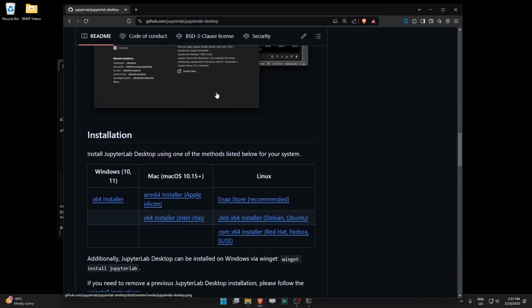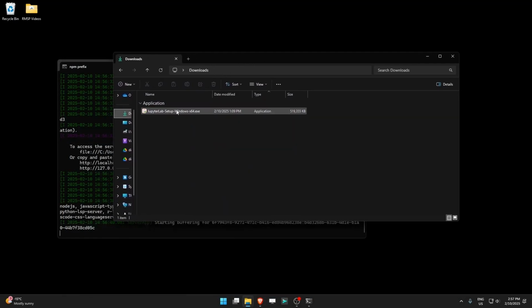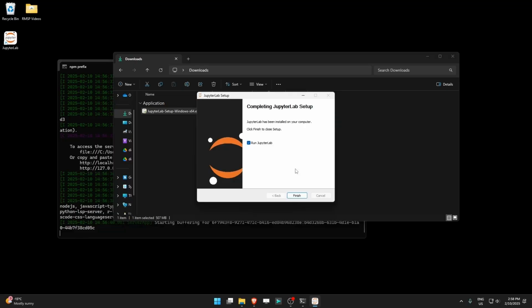So what you need to do is to download the installer. In my case, I have already downloaded the installer. So this is the installer for the Jupyter Lab. So I just need to double click on this, and this will start the installation process. I can agree, and then the installation is very fast, so we can just wait for it. I can see an option to already run the Jupyter Lab as I finish, but I will unmark this so we can see how to open it.